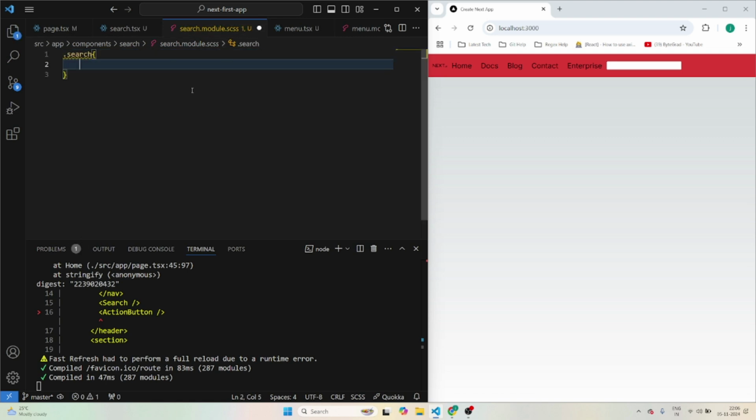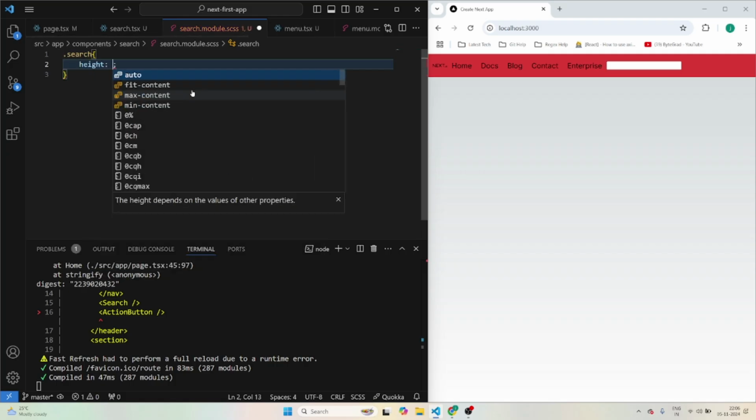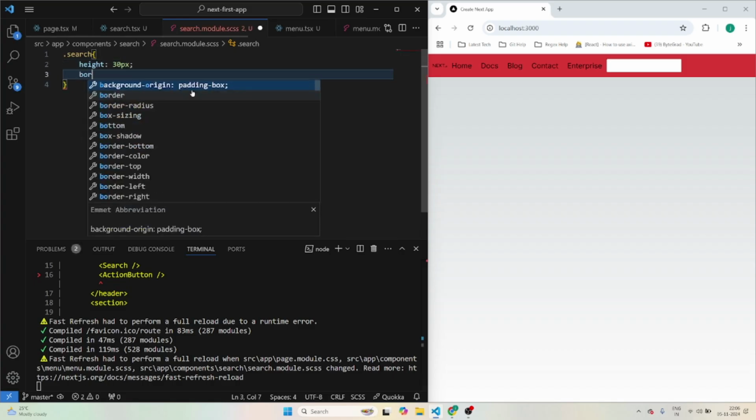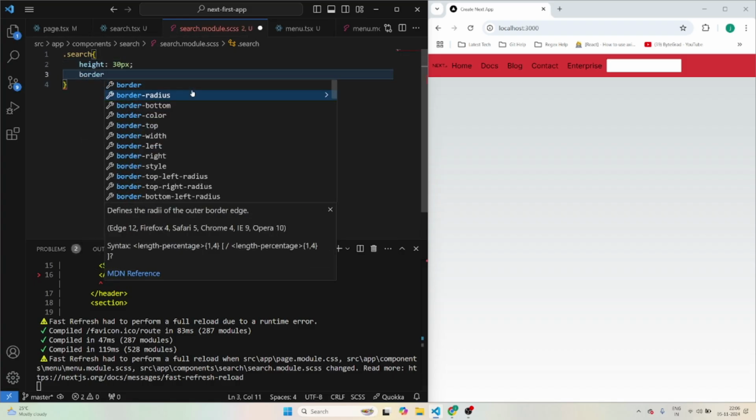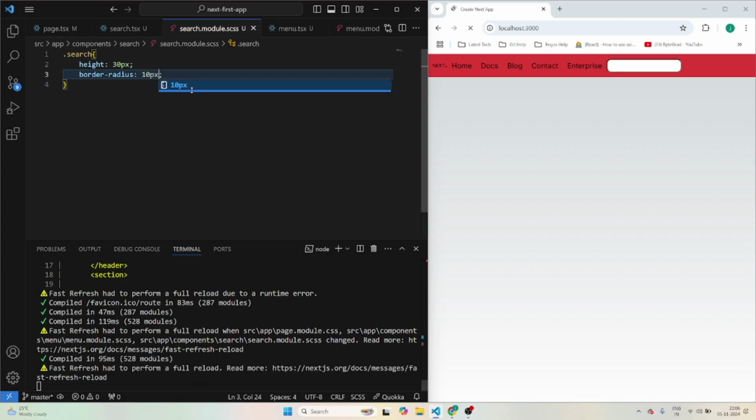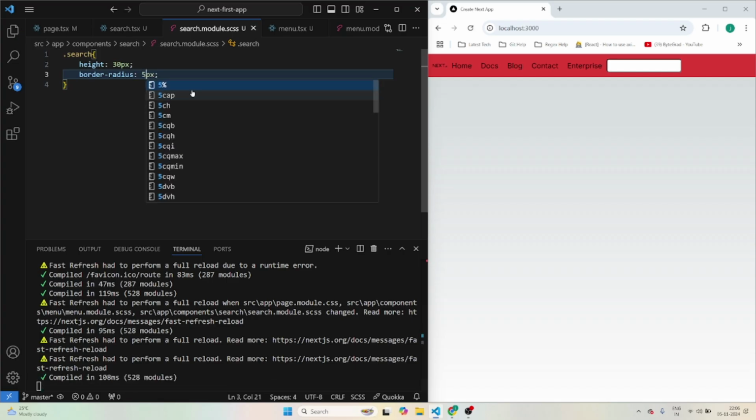Search, let's add a height. Let's give it some height of, let's say, 30 pixels. Let's add some border radius, which will be around, let's say, 10 pixels. Okay, then that looks too much. Let's give it 5. Okay, that looks fine.